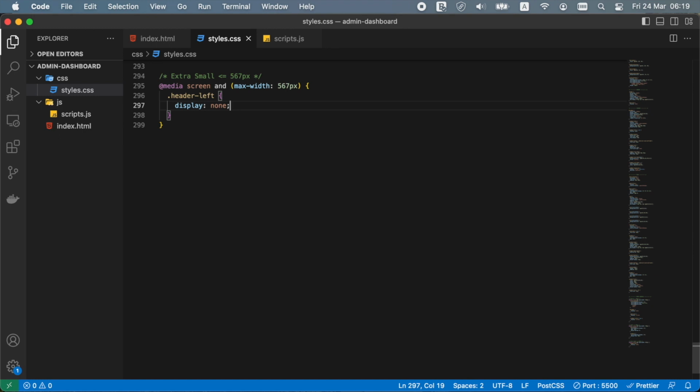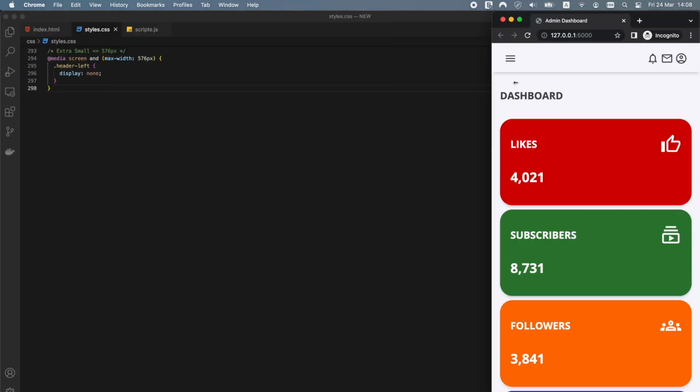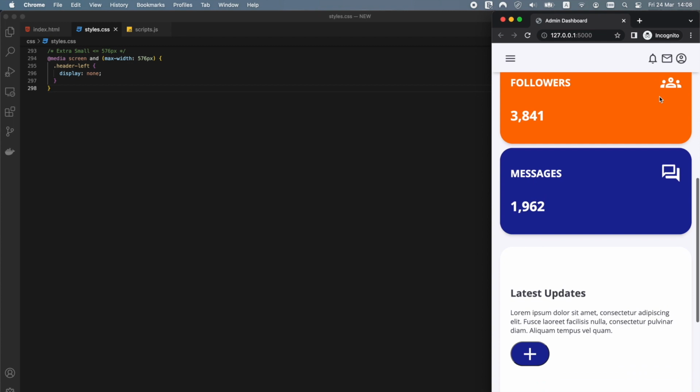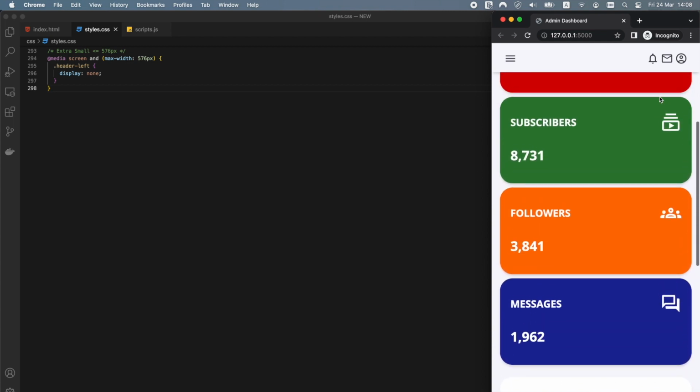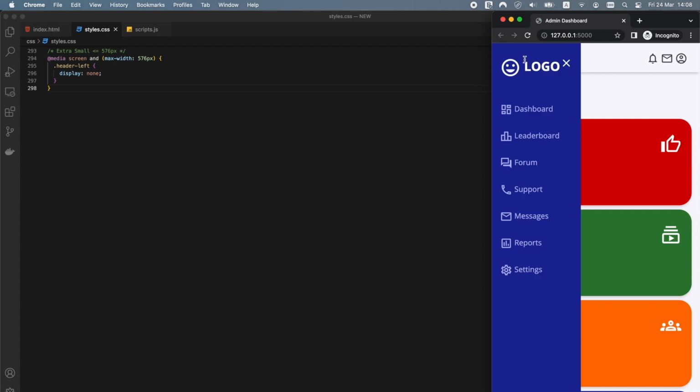We can now test this out. The live server is still running, so let's head to the browser. Great! The layout of our admin dashboard is responsive right now, and it automatically adapts when I resize the browser window. Everything is working as expected.